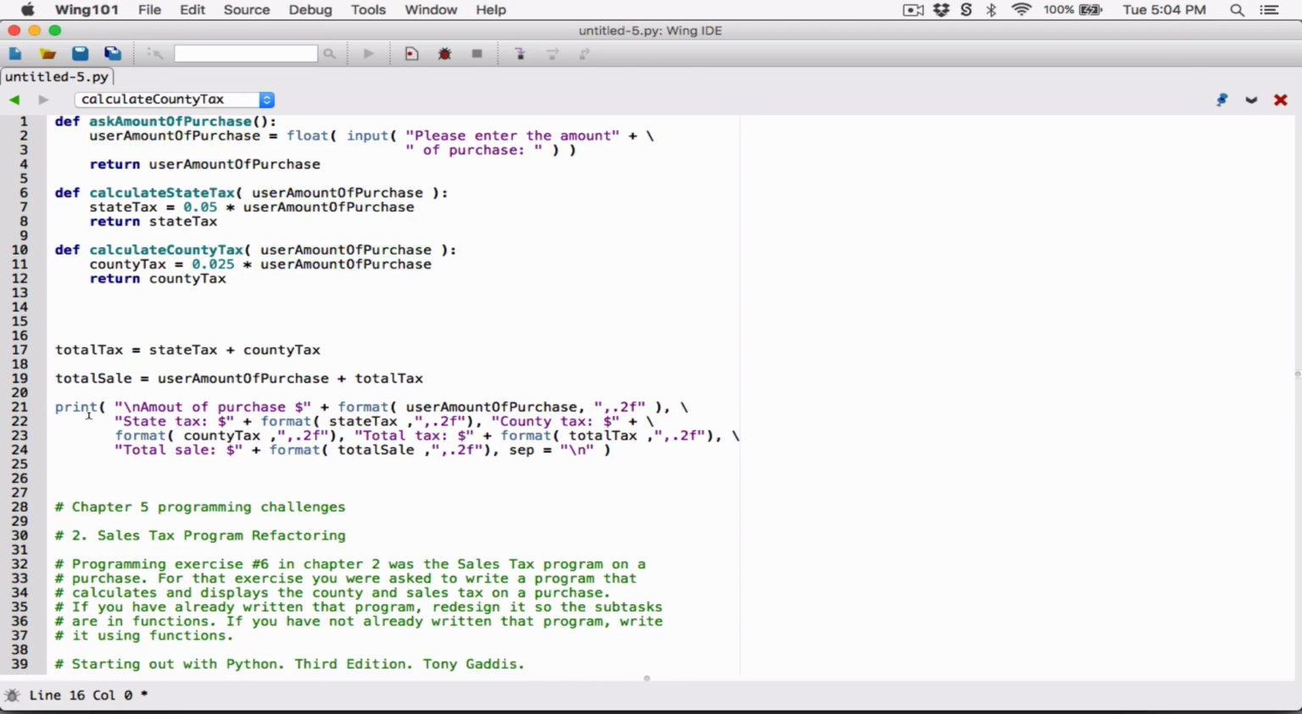The next thing we are supposed to calculate is total tax. Now, total tax is going to be equal to state tax plus county tax. So let's go ahead and define a function and call it calculate total tax. And total tax is going to accept some arguments, so I'm going to define some parameters here. To calculate the total tax, you need the state tax and then the county tax, so you can add them together.